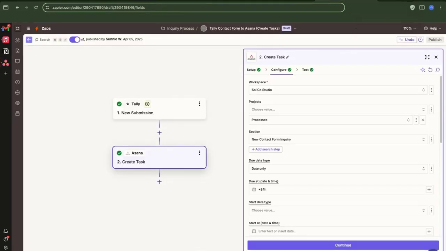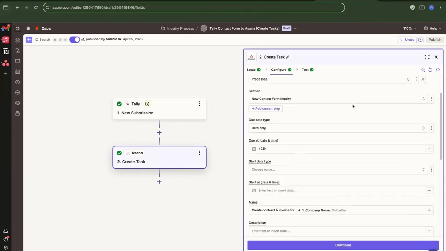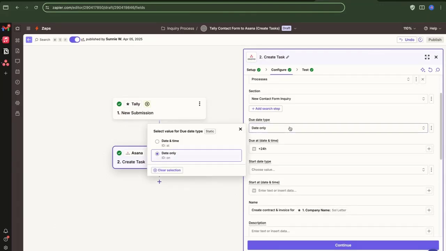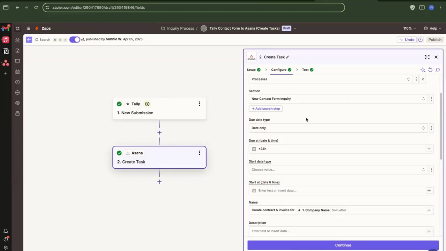Now, mind you, you can set a due date for these through Zapier. So you can do a due date type, you can do a date and time. I do not put a time on it, because you tell me the day to get it done, it's gonna get done. It does not need to be done by noon. If that's how you work, that's how you work. So you can select date and time, that's fine.